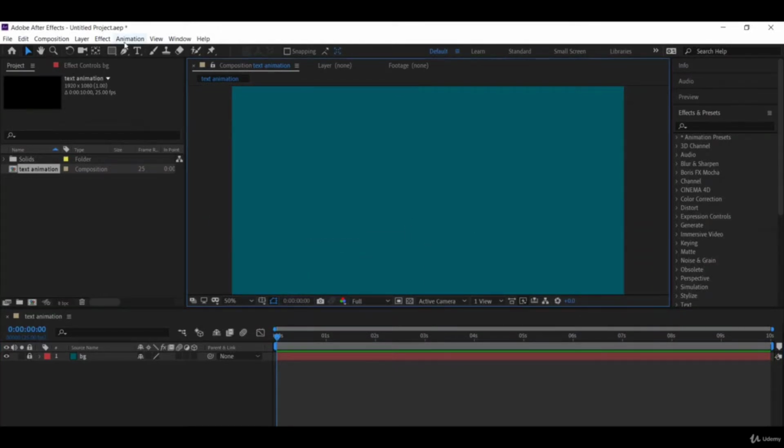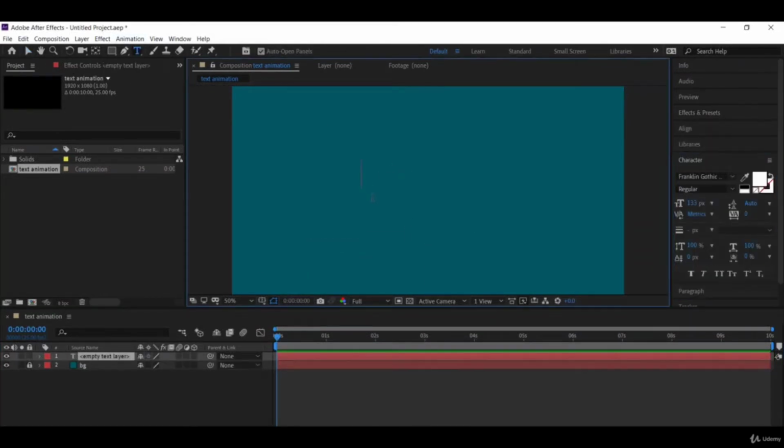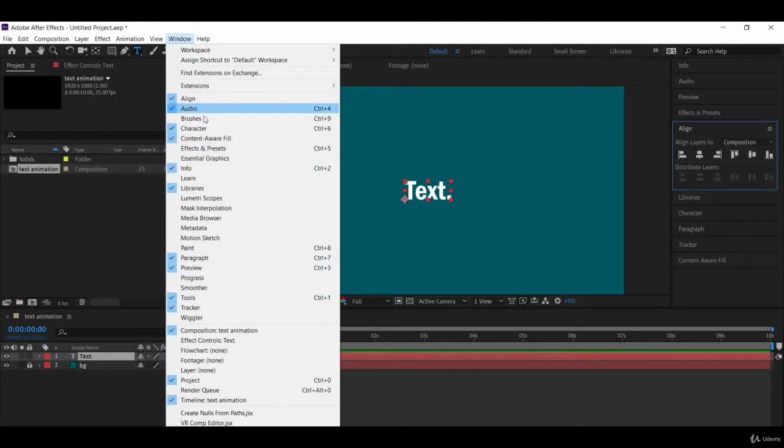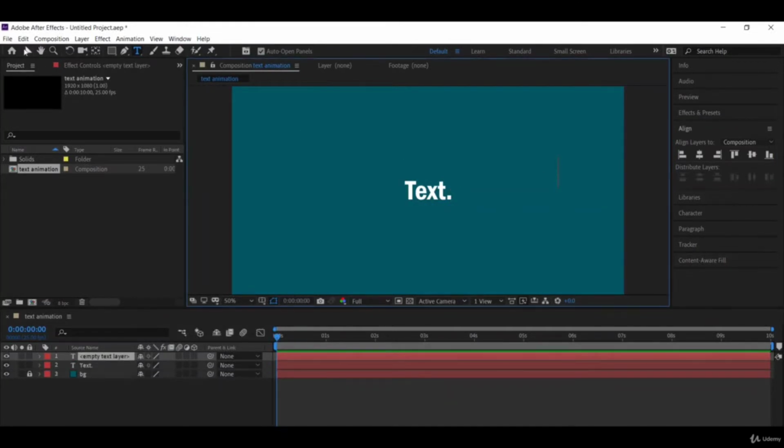So I'm going to type some text. Let's type text. I'm going to place this text in the center. Go to the align tool and click on align horizontal and vertical. If you don't see the align panel, you have to go to Window and click on Align, then it will show up here. Then I'm going to click on the selection tool.